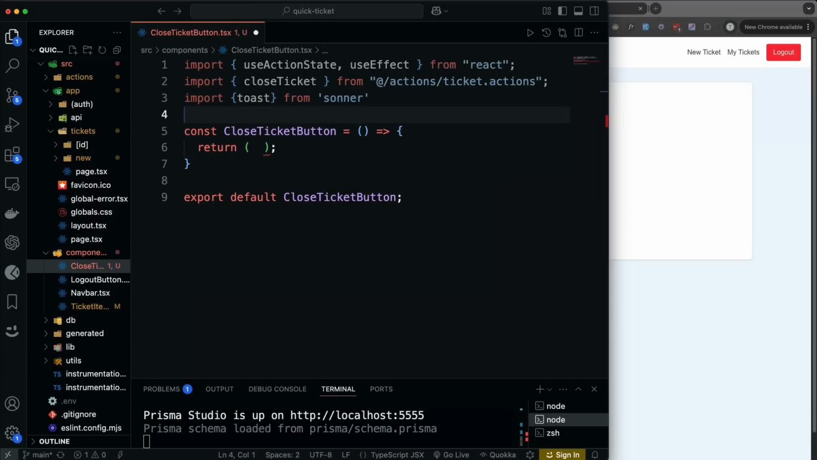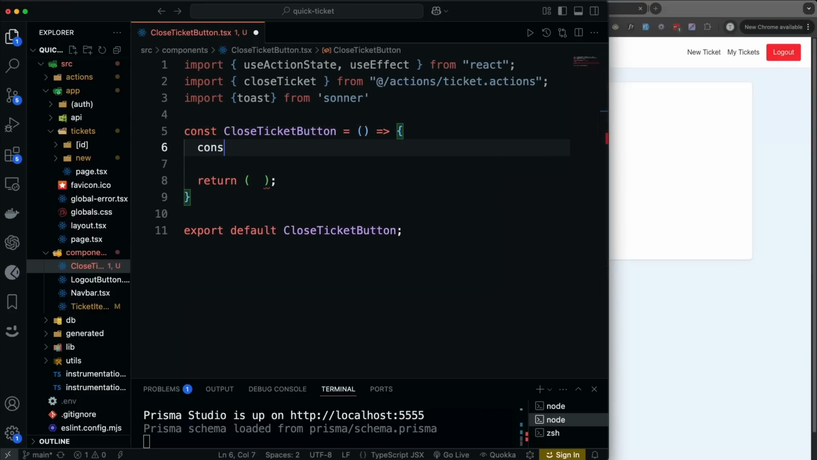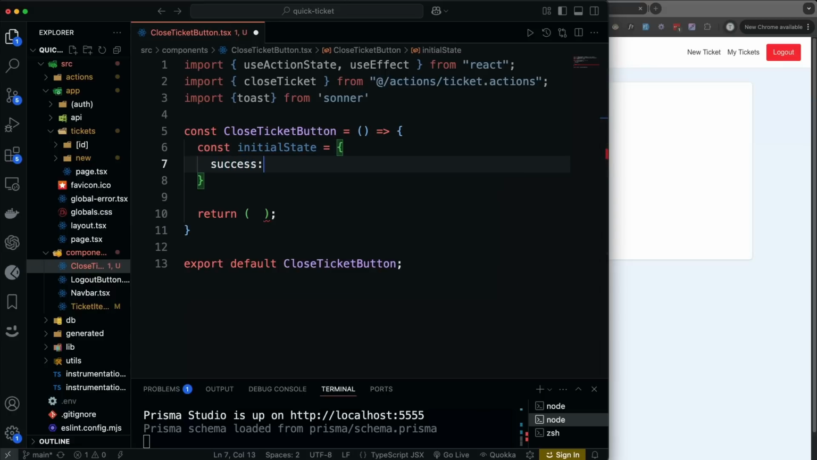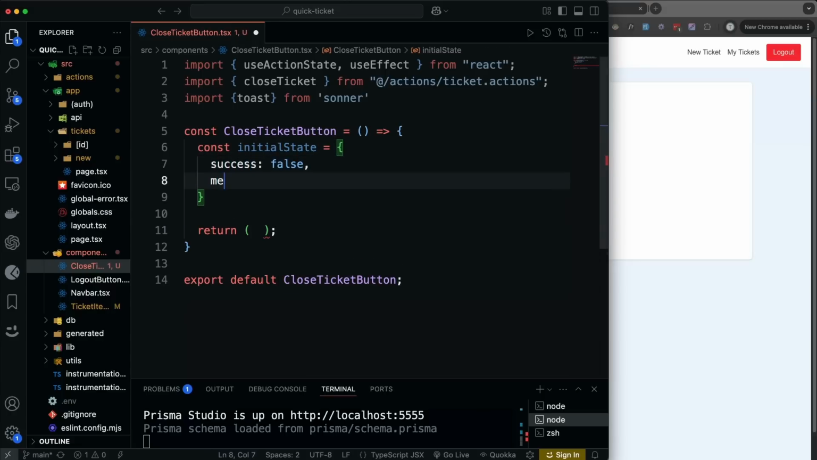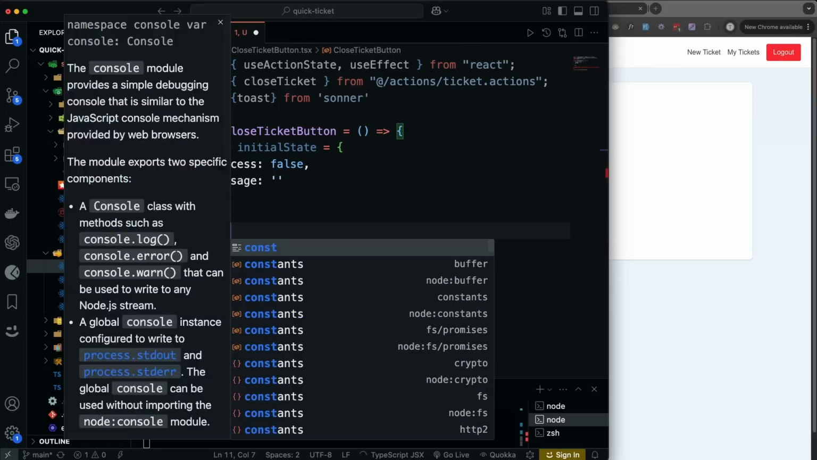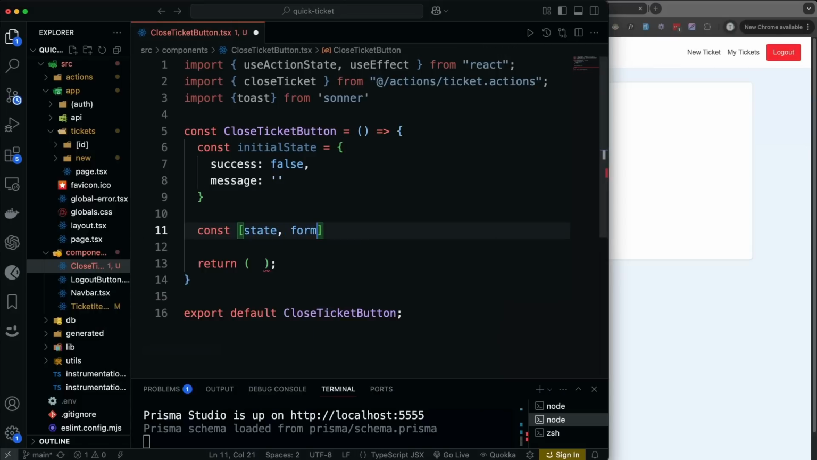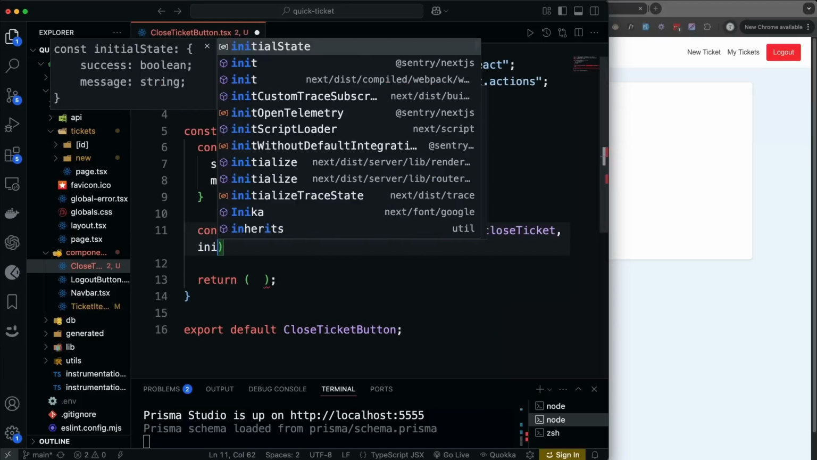All right, and then let's see. I'm just going to put the initial state in a variable. Actually, we can put it right here, const initialState, success false by default, and message empty. Okay, now let's say state and form action. We're going to get that from useActionState, and that's going to get passed in the actual action, which is closeTicket, and then it's going to be the initial state.